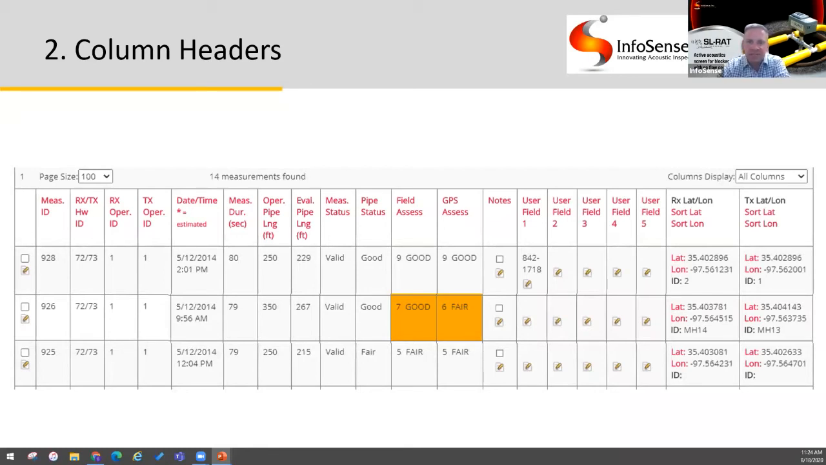I'm going to skip over the next two columns for a second and go to the field assessed score. This is the score that is shown on the RX after the test in the field. This score from 0 to 10 is based on the operator entered pipe length, like I said previously. The next column is the GPS assessed score. This score is based on the evaluated pipe length from the GPS location data.